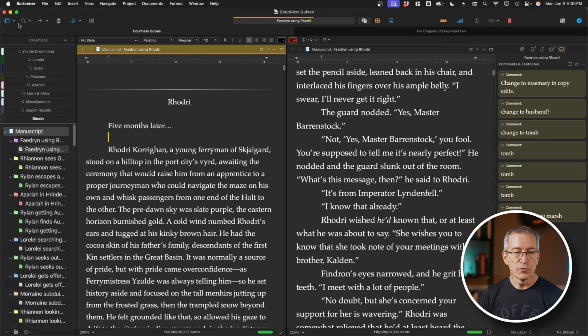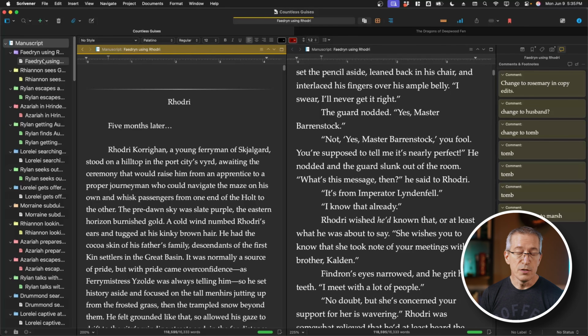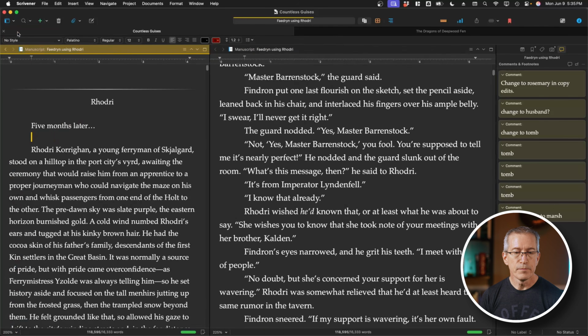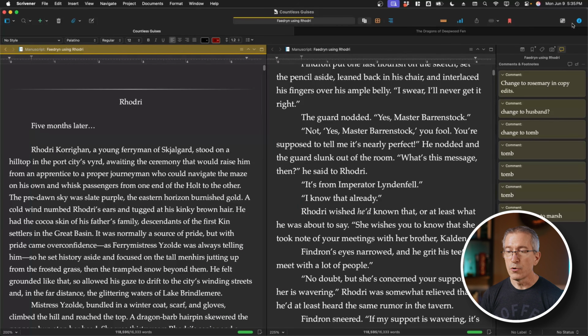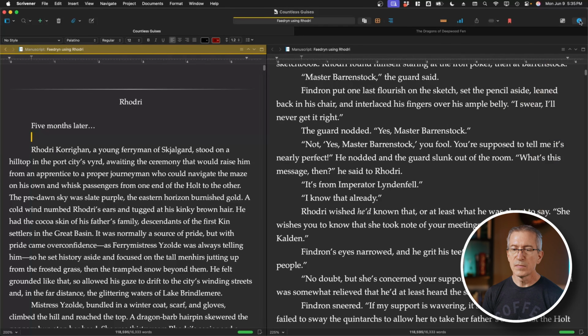So let's start with the simplest. We can get rid of, of course, the collections and the binder itself. The collections you may or may not use, and so you may want to get rid of that, or just get rid of it temporarily while you're not using them. And then you can hide the binder as well. Just click on that, hide binder. And so we're part way to simplifying this interface. We can also, of course, get rid of the inspector with this button over on the upper right in the toolbar. So click that, and now we're getting a little bit more streamlined.